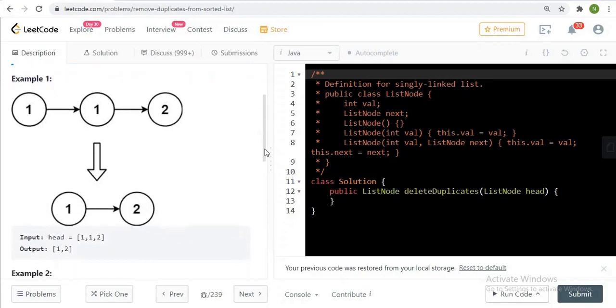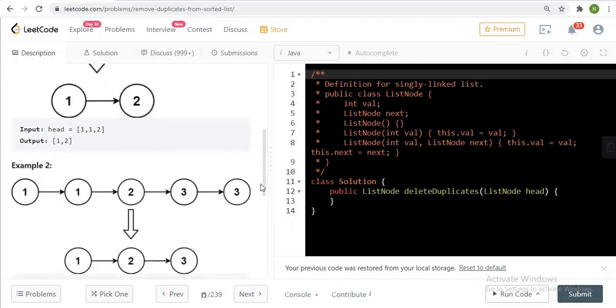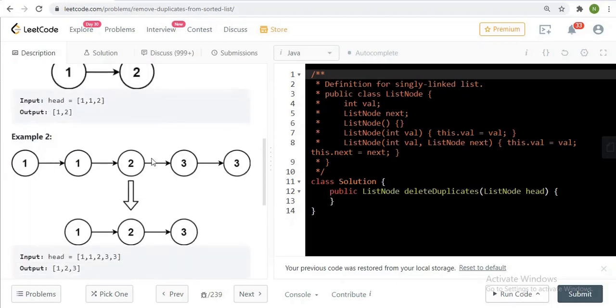So let's see the example. For example, 1 1 2 is a linked list. As you can clearly see, there are two ones, but we have to remove all the duplicates, right? So we have to remove one of the 1s, so the resultant will be 1 2. Second example is 1 1 2 2 3, so the output will consist of 1 2 and 3, which will be in the sorted manner.